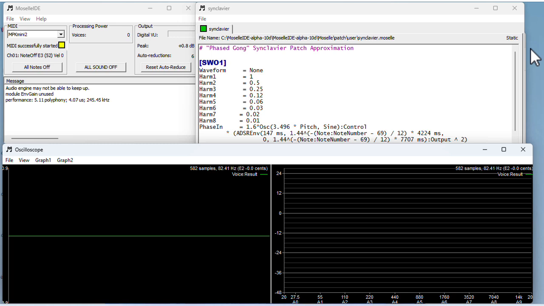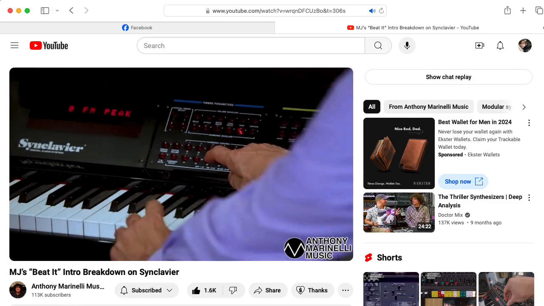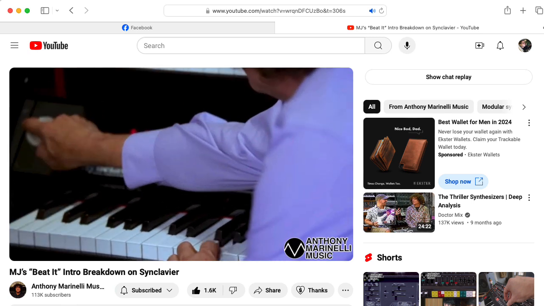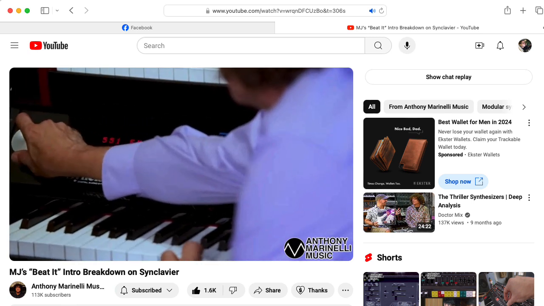I'm going to include the code in the description below. So if you haven't already tried out Moselle, you should first of all download it, install it, try it out, and try out my patch and start tweaking it. See if you can get it closer to the original Synclavier sound. And you can also use this as a springboard to do all sorts of weird things that the Synclavier is not capable of. If you want to go down this rabbit hole, I strongly recommend watching this breakdown of the phase gong sound by Anthony Marinelli.